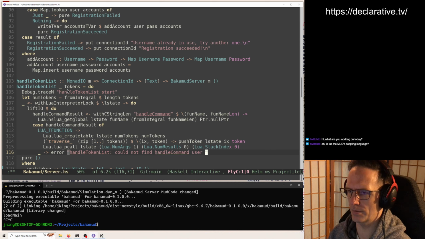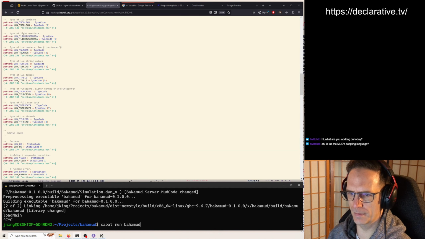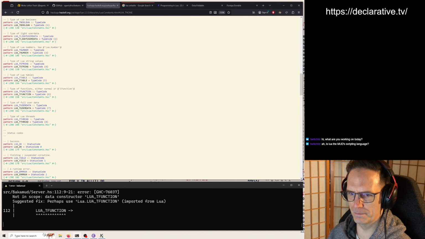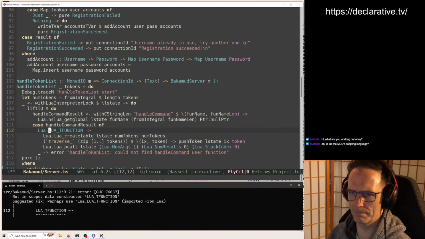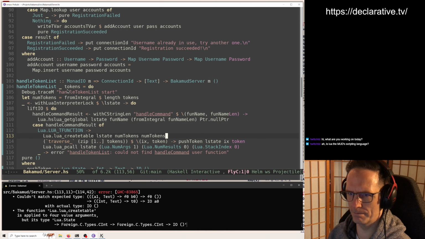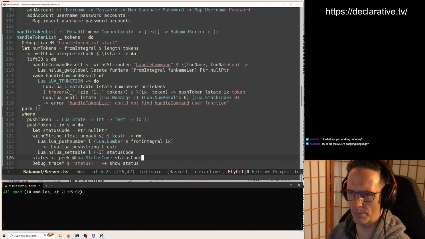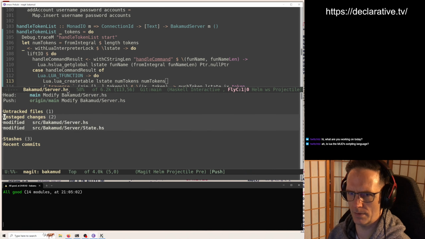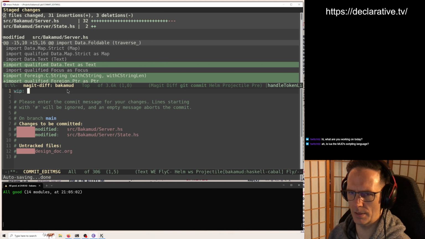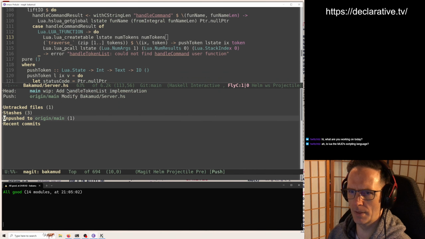Netbind handle command user function. Yeah, we should probably do similar things with the status code and whatnot, but hopefully this will be good enough for now. So we'll commit this as in a working state here. Okay, the next part.